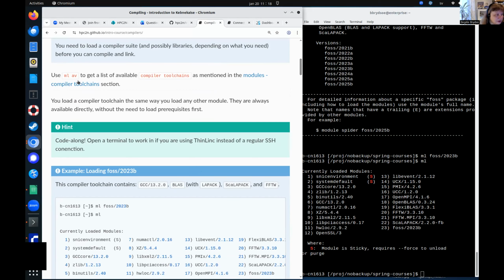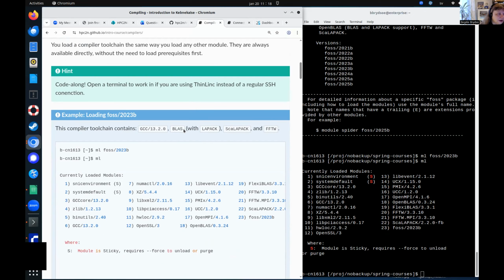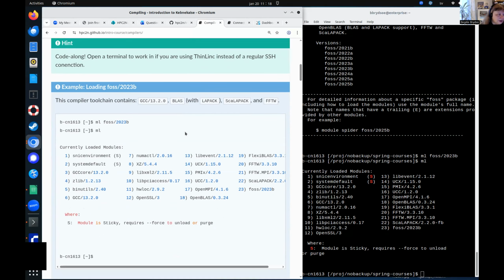As we mentioned in the module section, you use ml av to get all the available compiler toolchains. And you load it just like you load any other module. You will always have them available directly. There are no prerequisites for these. And yeah, that's code along.